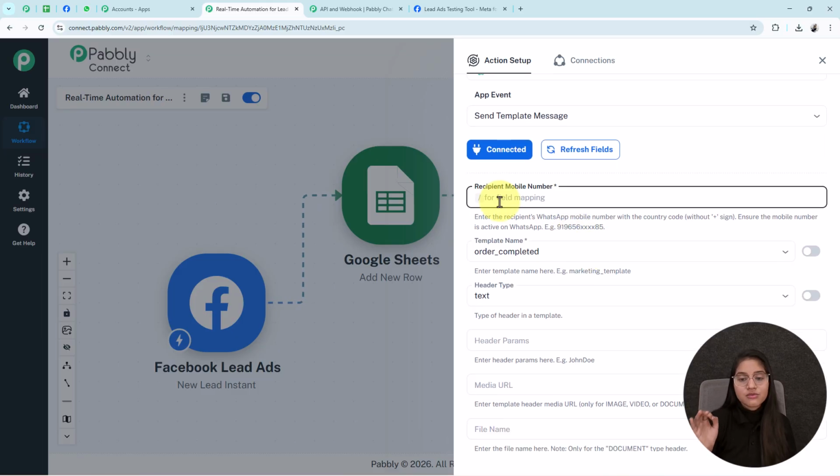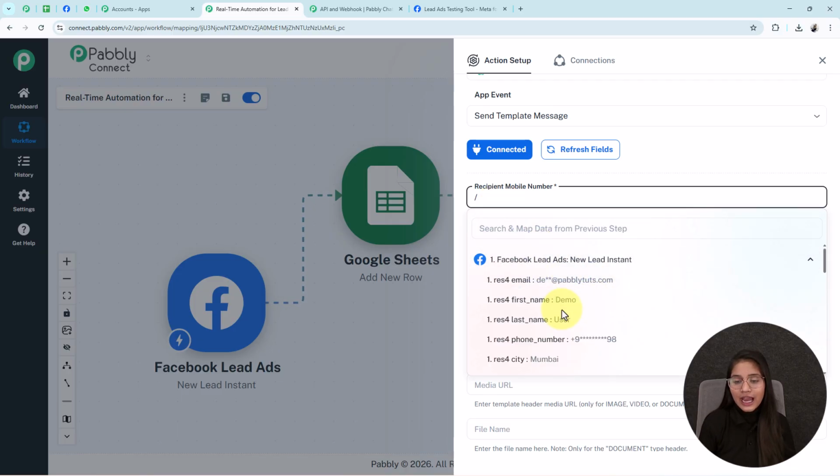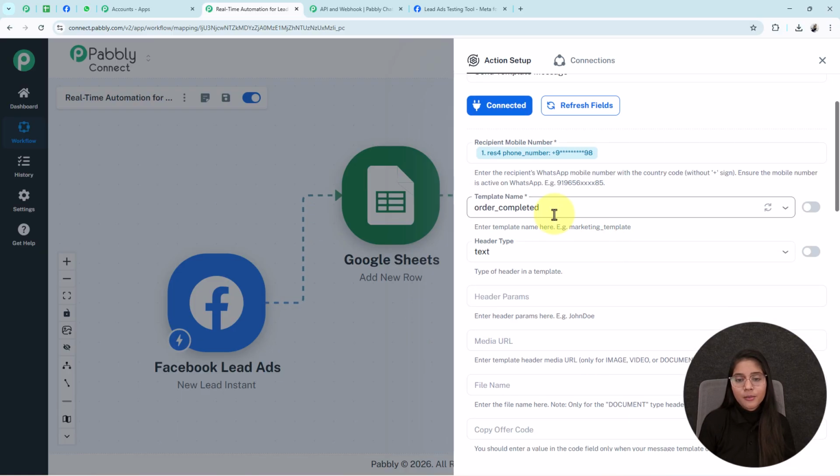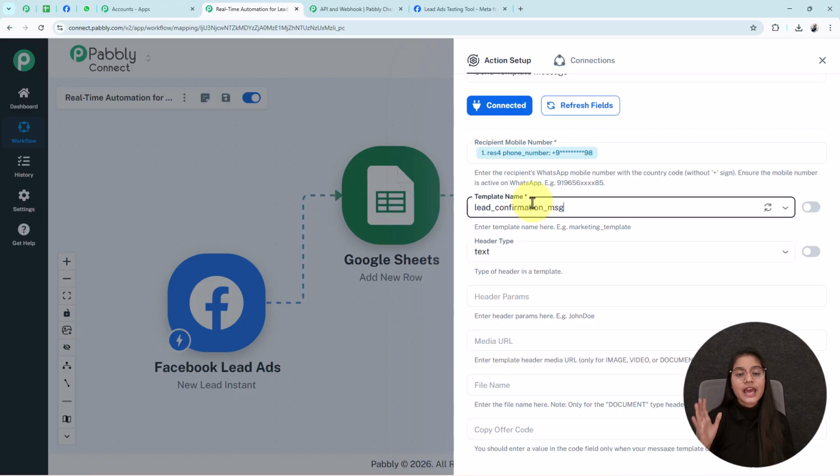Now in this recipient mobile number, I am going to map the user's mobile number that I have received from my Facebook lead ads. Here I mapped. Now I'm going to select the template as lead confirmation message that I have already created before in my Pabbly Chat Flow account.